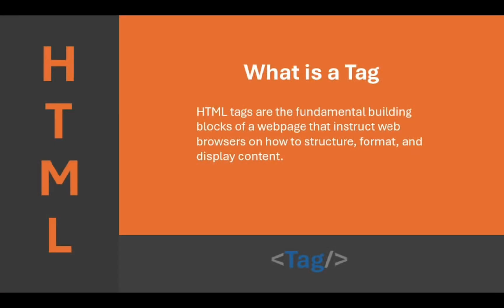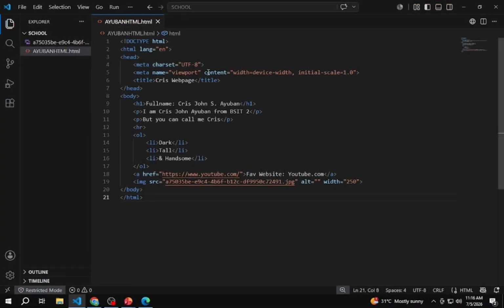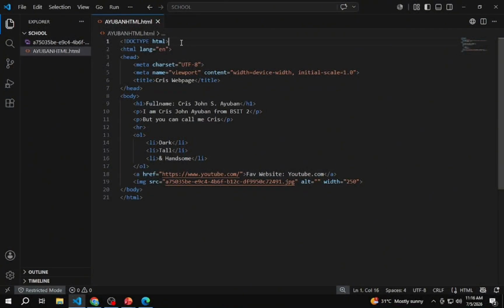So the first tag is the doctype HTML tag. It acts as an instruction to the web browser signaling that the page uses modern HTML5 standards. So the latest HTML is HTML5 as I record this video.